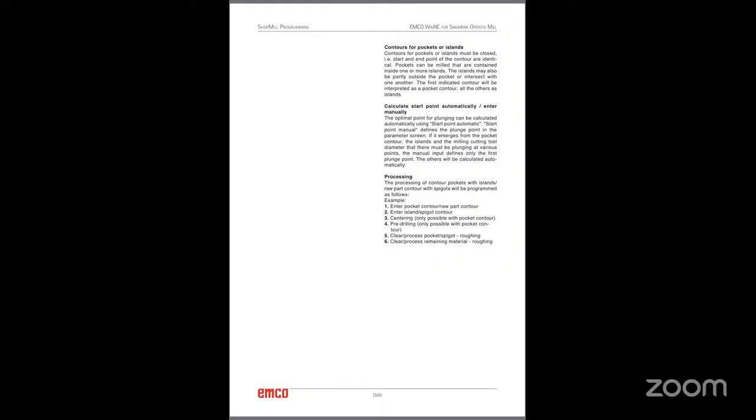The closed contour, what do you mean by closed? Closed contour means if you want to create pocket or island, the contour should be closed. If the contour is open, we cannot do the pocket milling operation. That means the starting point and end point will be same. Okay, the contour should be closed.